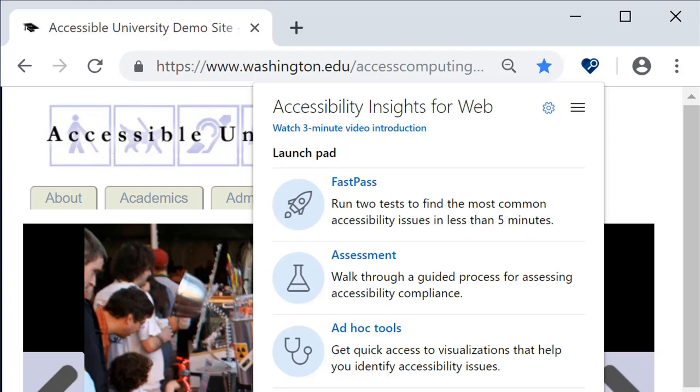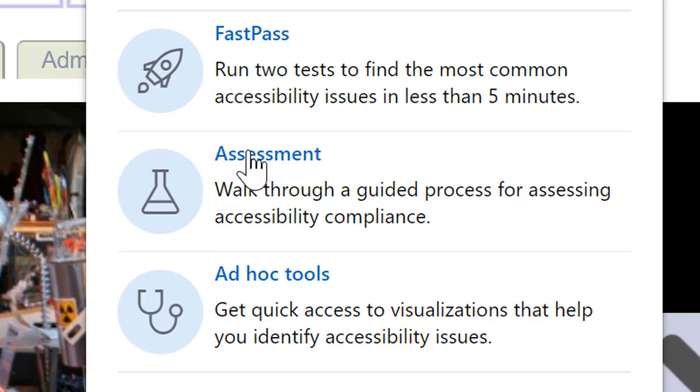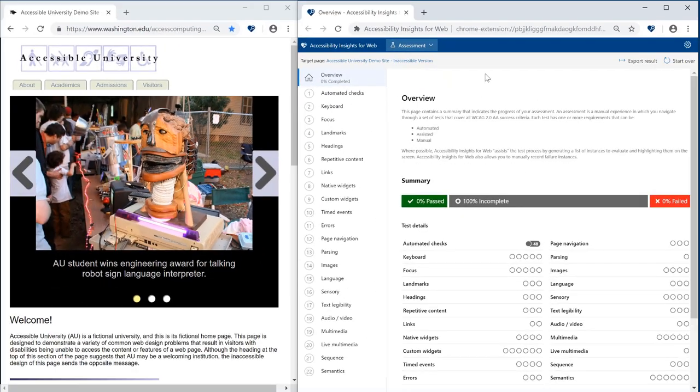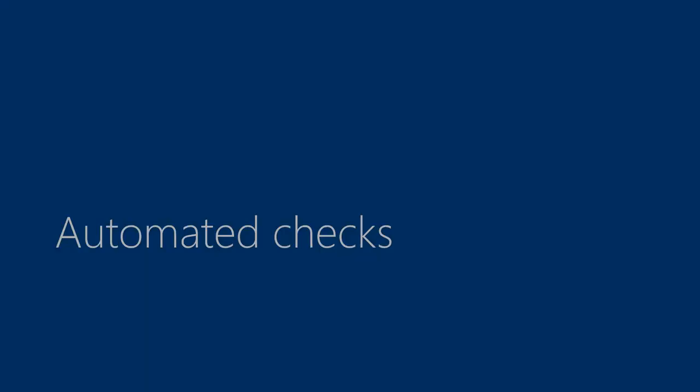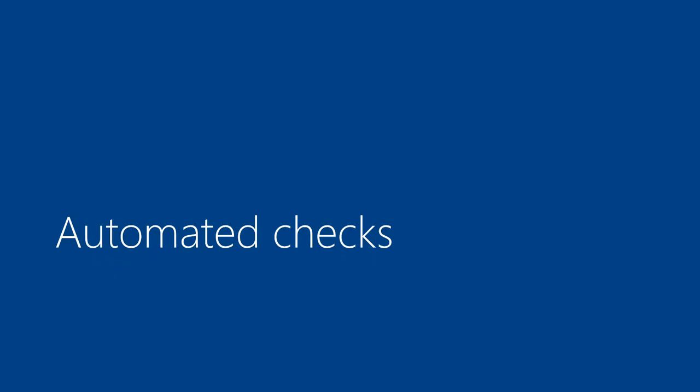Accessibility Insights for Web will open to the Launchpad. In the Launchpad, select Assessment. A secondary browser window will open to an overview of the assessment process and results. At this point, the assessment is 100% incomplete, so no results are available. Now you're ready to complete the automated checks.